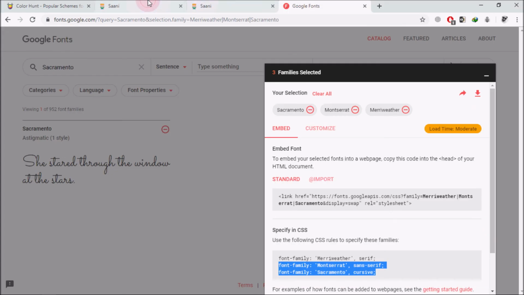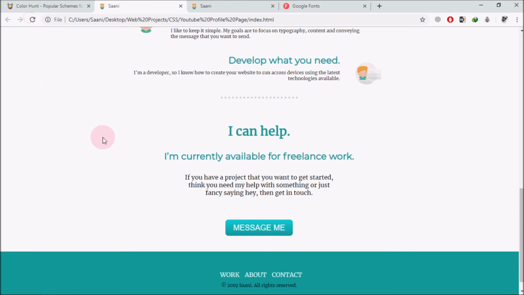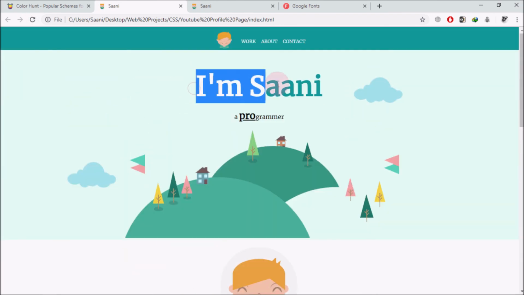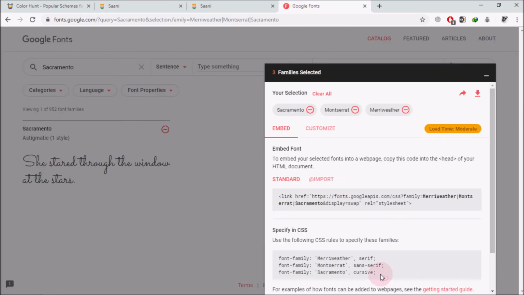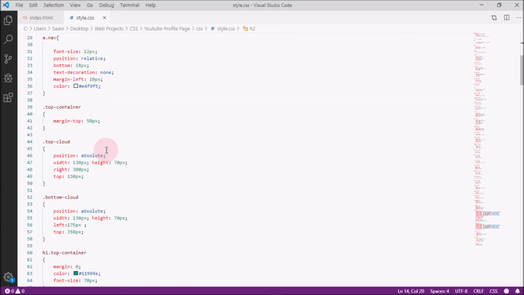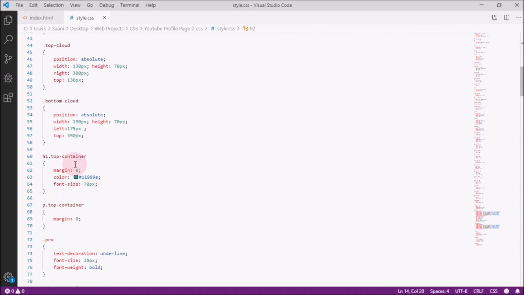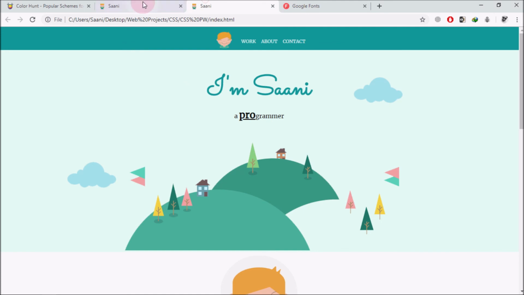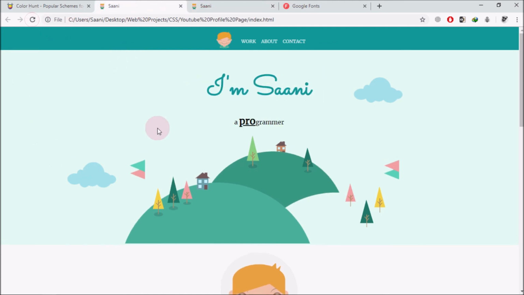Okay, if I go back into our mockup and refresh it, you can see that all the color has been applied to our website, but I have to change this font as well. For that purpose I'm going to copy this Sacramento font, and inside our style.css go to your top container h1 and paste this over here. And now if I refresh it, you would see that that font has been applied over here.